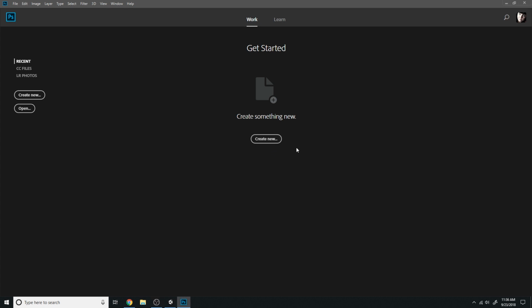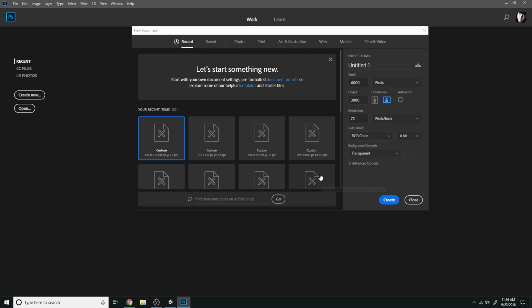Press Create New. Try that one more time. Okay, so the first thing you want to do is create a panorama. That's the easiest way to create a Skybox.